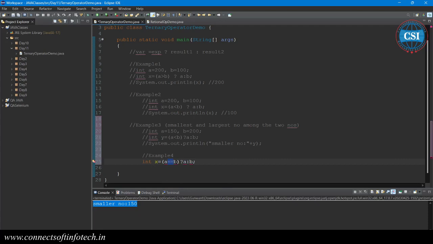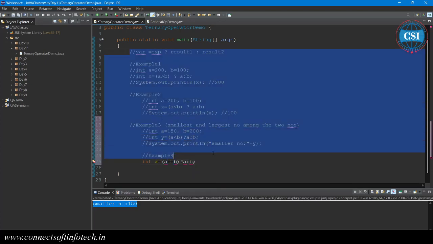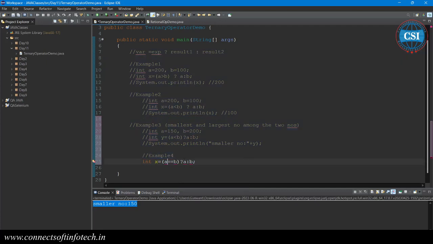But it's showing an error. Why? Because A and B are not declared. Earlier we have not declared A or B, because those are all comments. So without using A and B, I am just putting the values directly here. 1 is equal to 1, then question mark, then I am going to write some different numbers here: 100 colon 200.